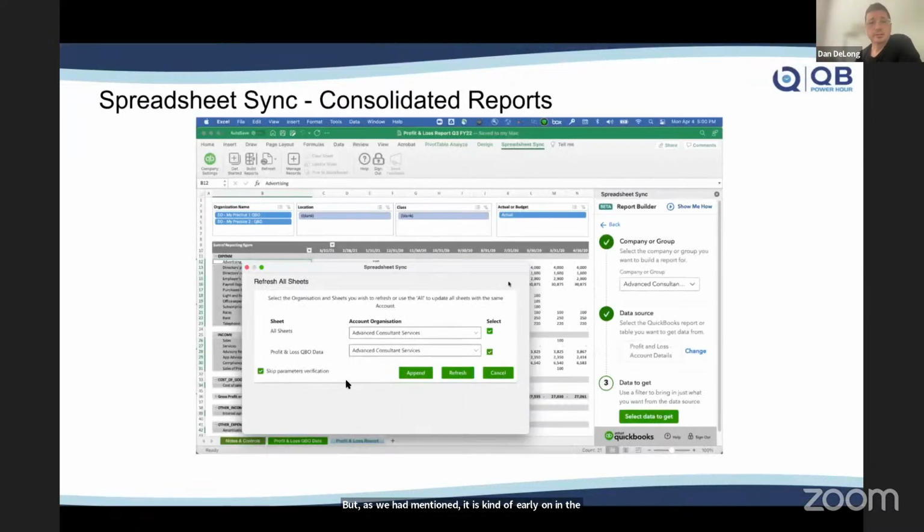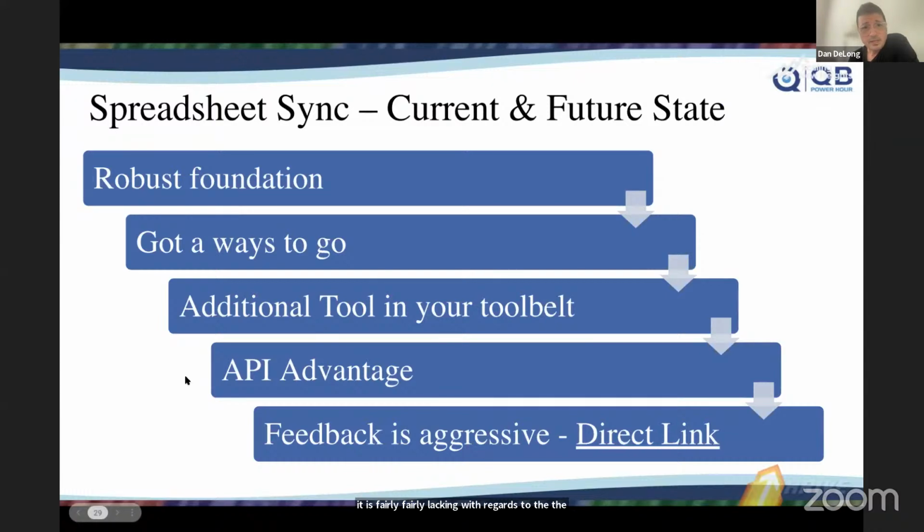There is the ability to consolidate reports, but that is why we have Trevor on the call with us today, because it is fairly lacking with regards to the consolidated reports that are available. But just the way it is currently and the future state, I have been communicating with some of the Spreadsheet Sync folks. And I think it's really a robust foundation, but it certainly has got a ways to go.